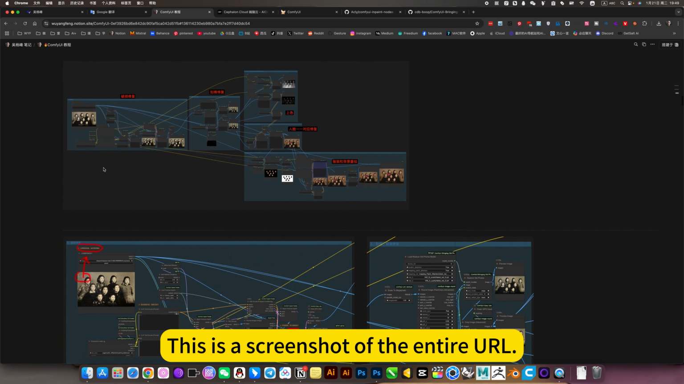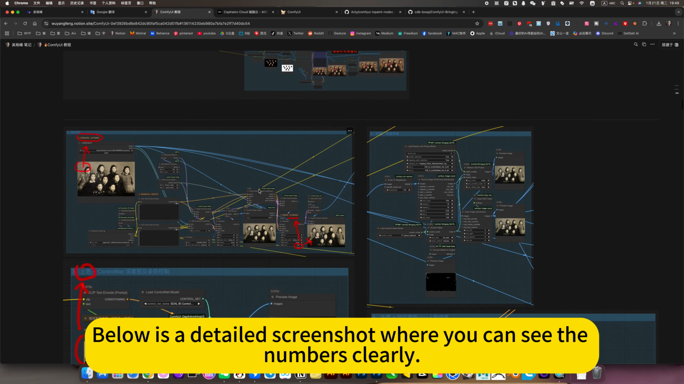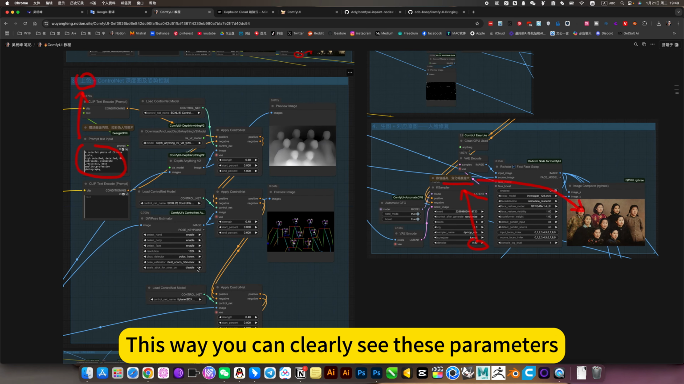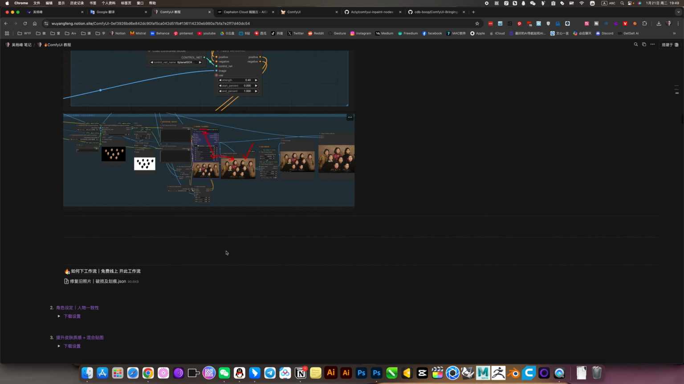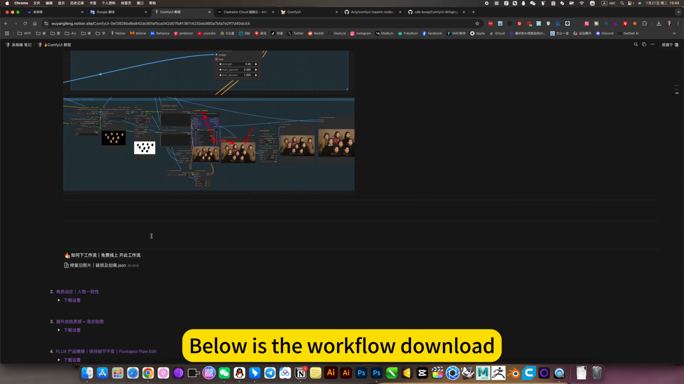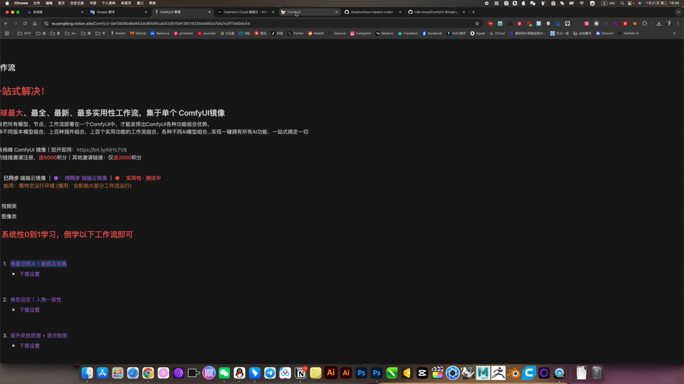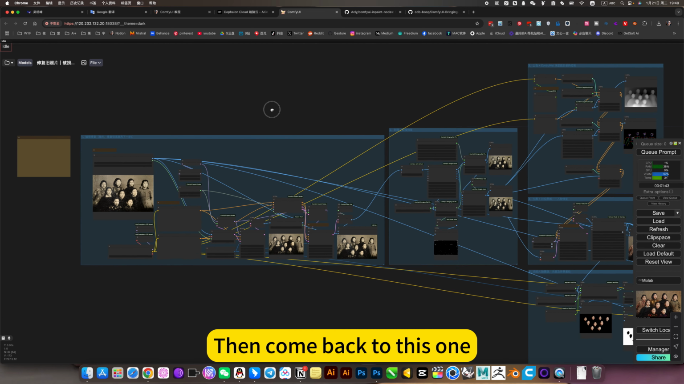This is a screenshot of the entire URL. Below is a detailed screenshot where you can see the numbers clearly. This way you can clearly see these parameters. Below is the workflow download. This is suitable for people who deploy locally. Then come back to this one.